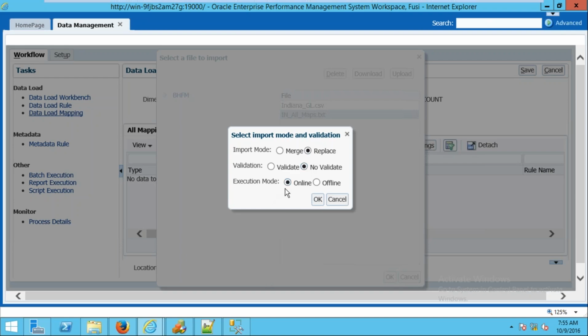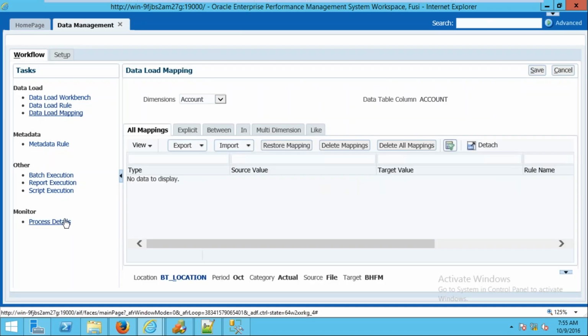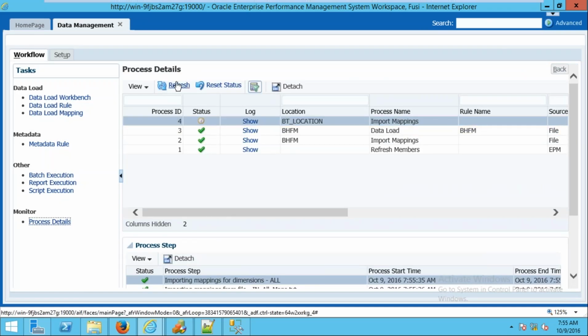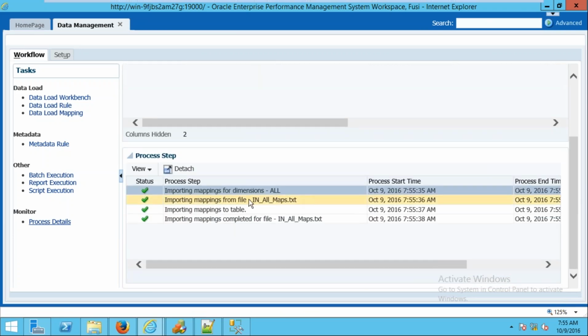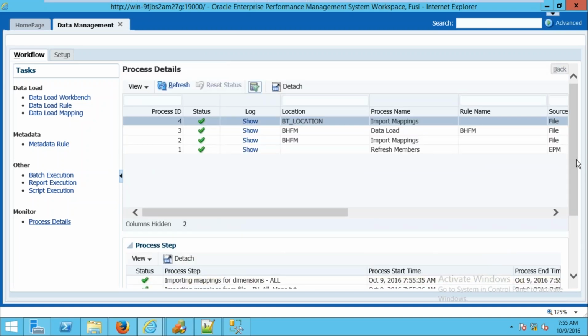Execution mode. Execution mode in the sense, as I said, if you put it as online, the system will hang until that task is completed. If you put it as offline, you can see it in your process details. So check under the process details. Yeah, BT location. BT location import all dimensions, for importing all the data has been imported. BT location data has been imported.